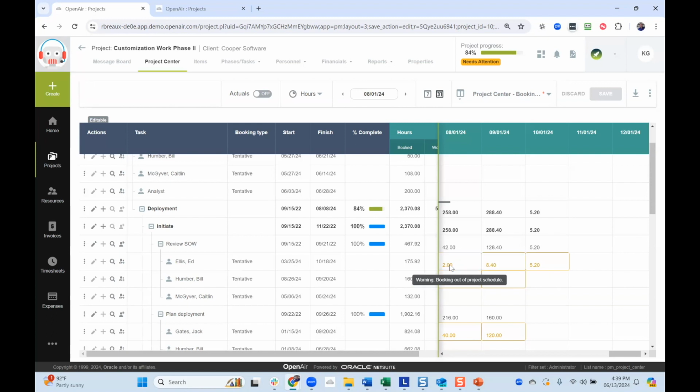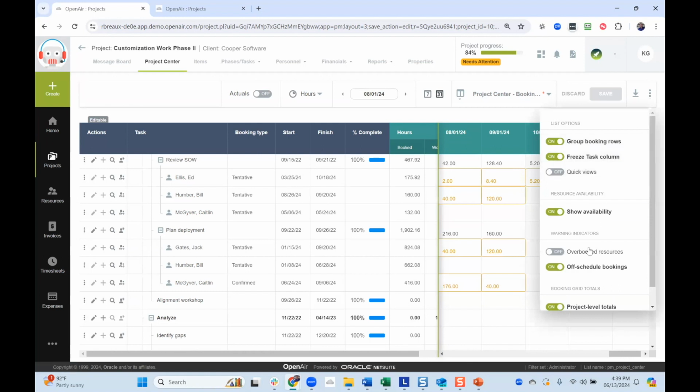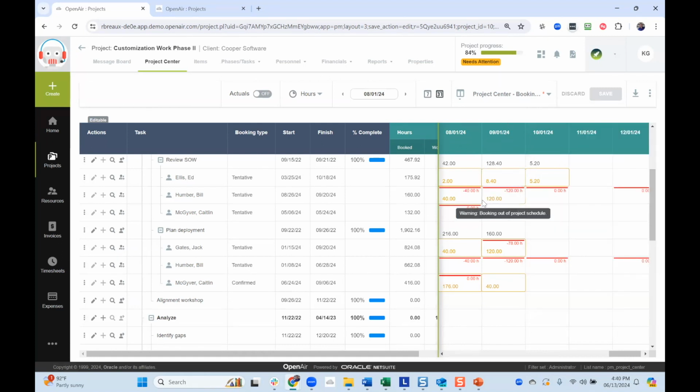You'll also notice there are some colors popping up here. Well, what do those colors do? So this is our fourth benefit, the ability to see when resources are overbooked or if they are booked outside of the project plan. So if I turn on overbooked, and I've already got off-schedule bookings enabled, now what I get is the ability to see who is overbooked or underbooked.